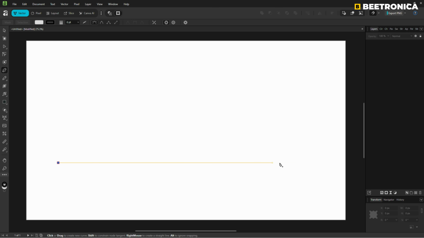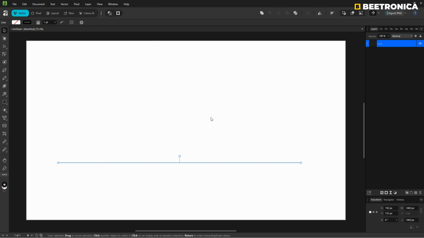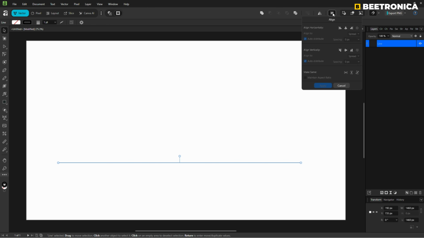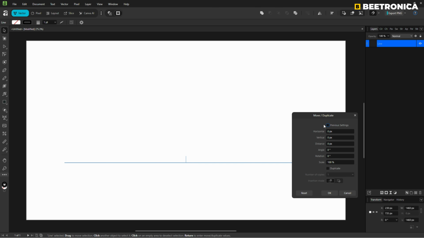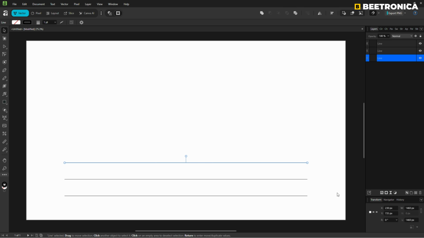and draw a line about this long. I'll select the Move tool, then I'll align it horizontally to the center and set the stroke width to 1 point. Then I'll press Enter to bring up the Move/Duplicate panel. Now on vertical setting, I'll change it to 100 pixels. I'll check duplicate, change the number of copies to 2, and click OK.